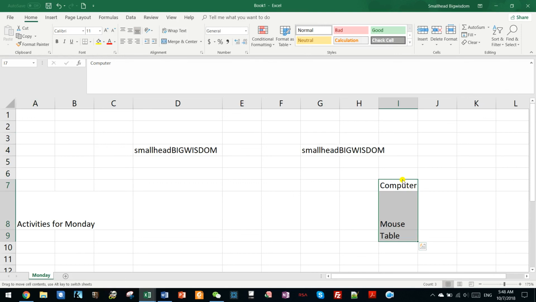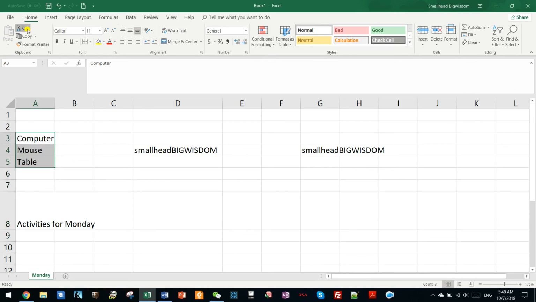Or again, cut and hit enter. That is the way of moving text.